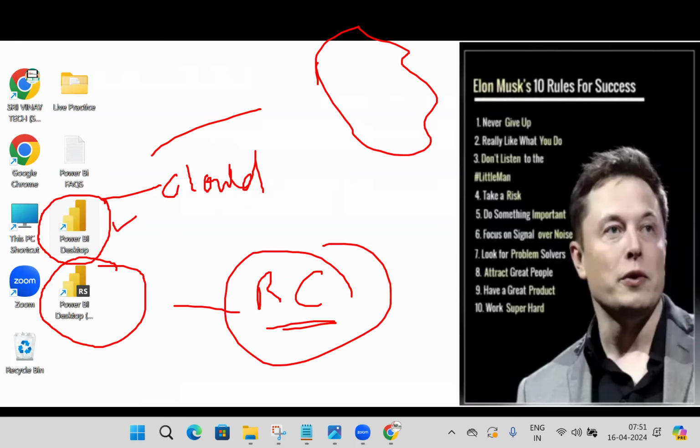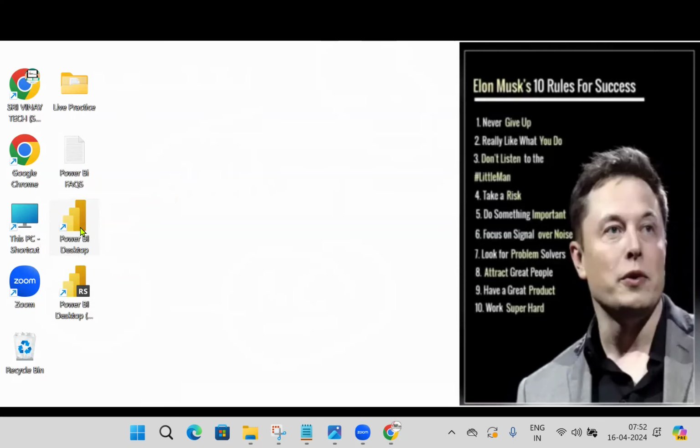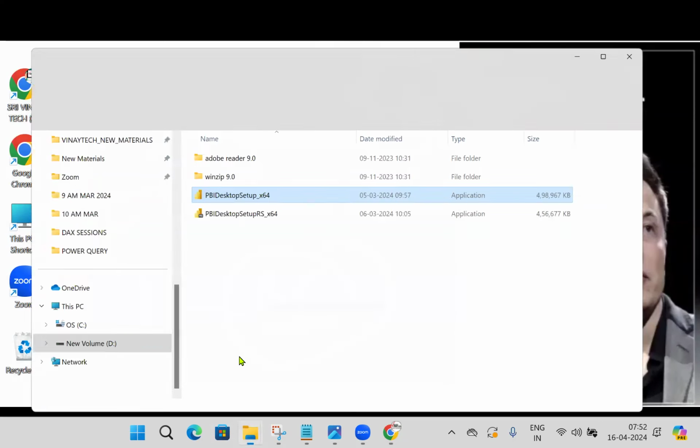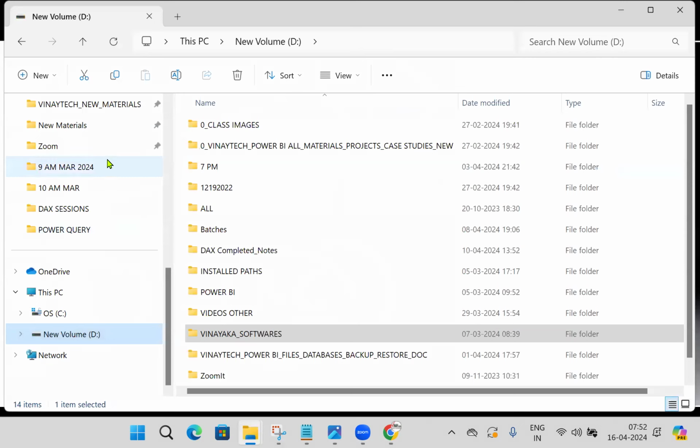We need this. We have the software, point number one. What is the second step? Input file. Because you need to understand the data.